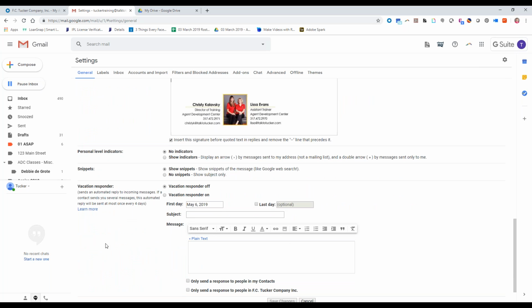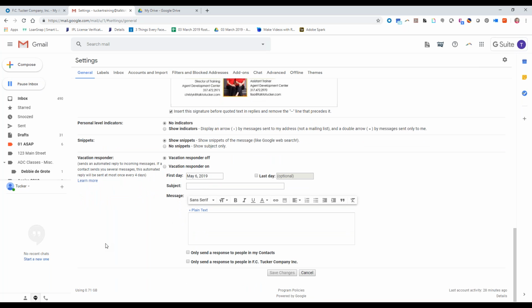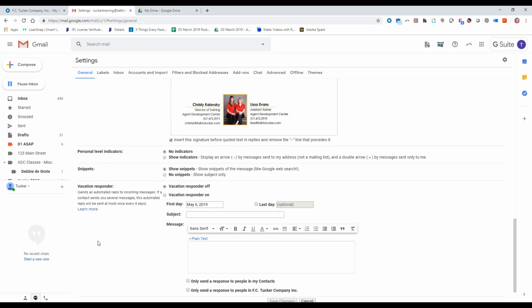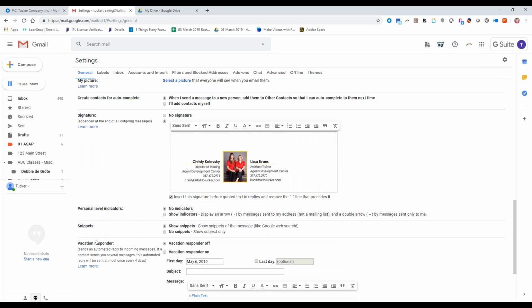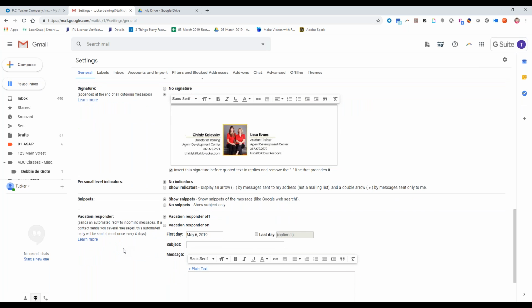Below that, just a couple sections below, is the vacation responder. So if you're going to be out of the office and away from email, or even out of the office and just maybe slower to respond to email than normal, it's not a bad idea to go ahead and turn that on. You can set your first day, your last day, and include a message in there about, I'll be out of the office, please contact this person, or I'll have limited access to email, so I apologize for delays in replies, anything like that. So that's the vacation responder. That's where it is.